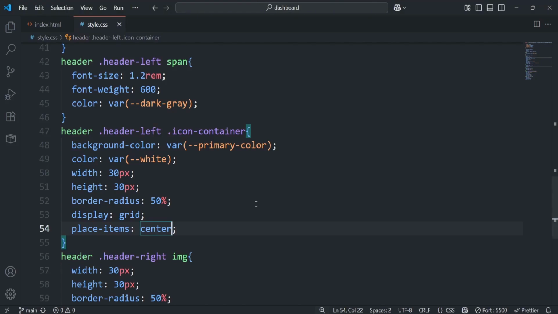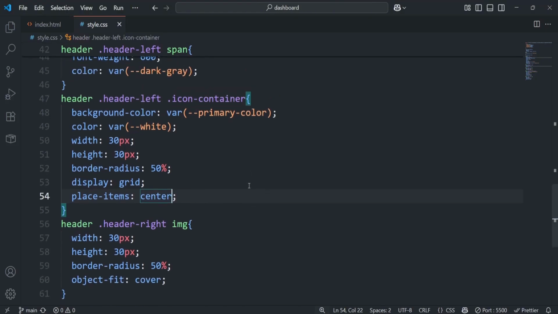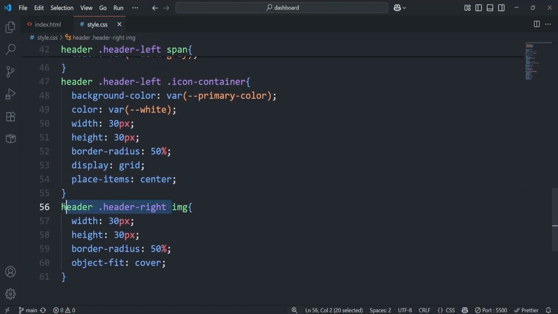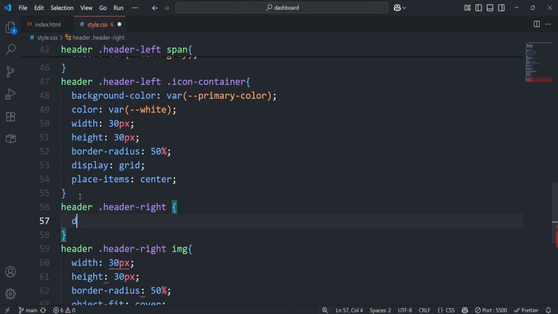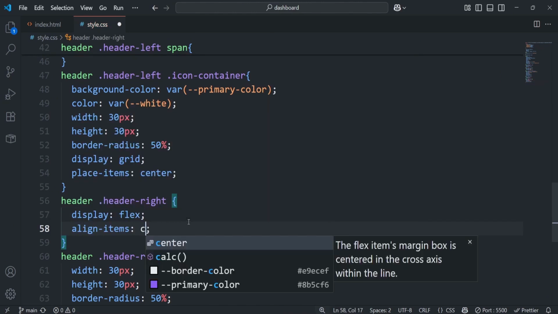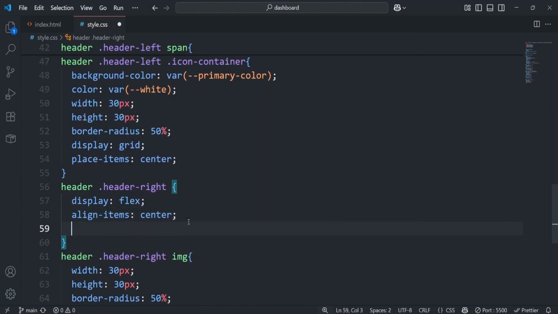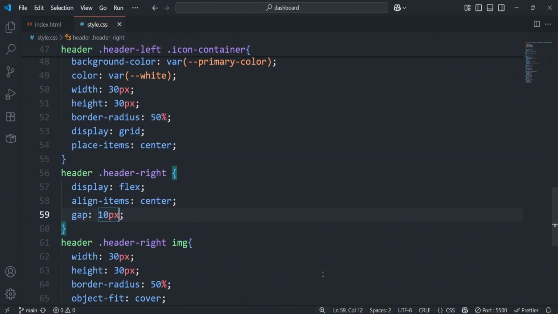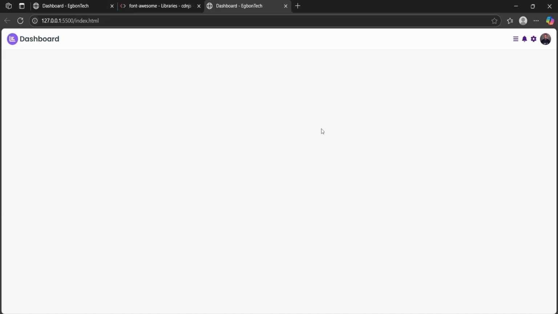So I'll go to my style CSS file. I'll just copy this. I'll paste that up here. I'll give this a display of flex. Align items, we're going to give it center. Then we're going to add a gap between the items, a gap of 10 pixels. I'll save that. Now when I head back to the web page, you can see that these items are now arranged in a flex display and vertically they are now actually centered.